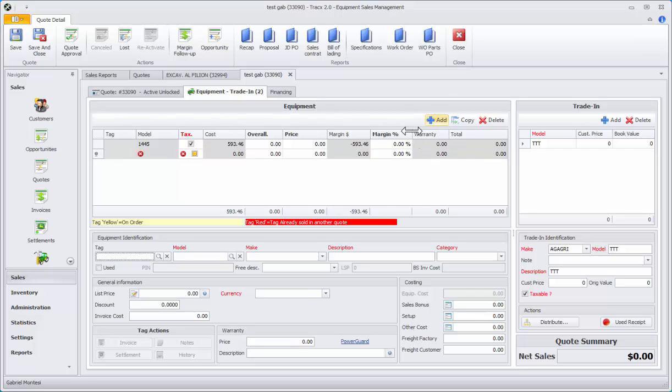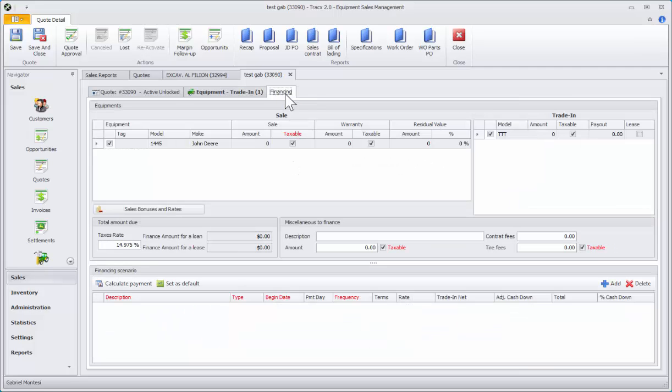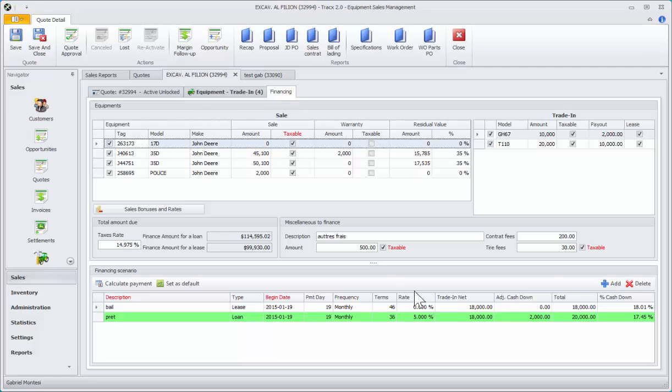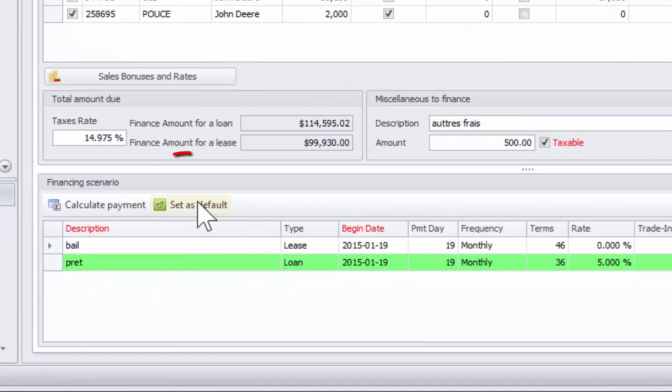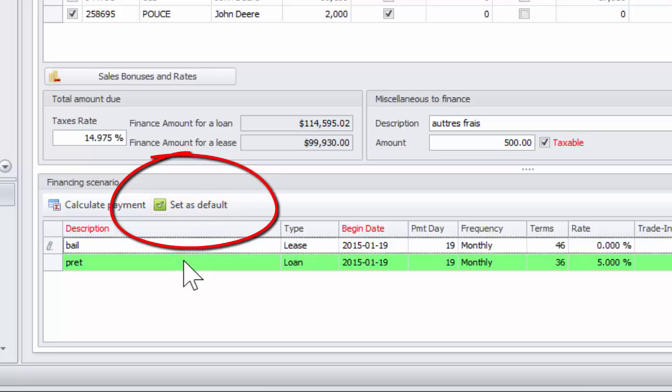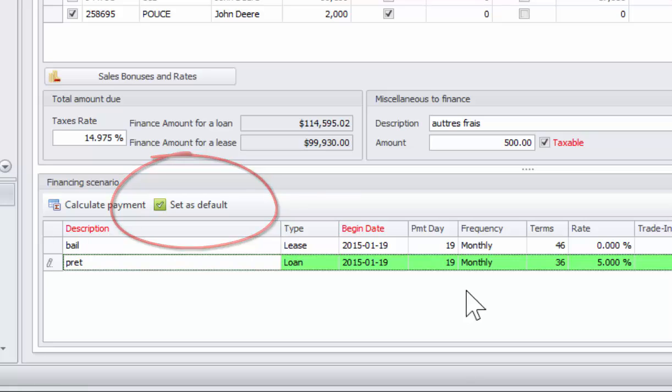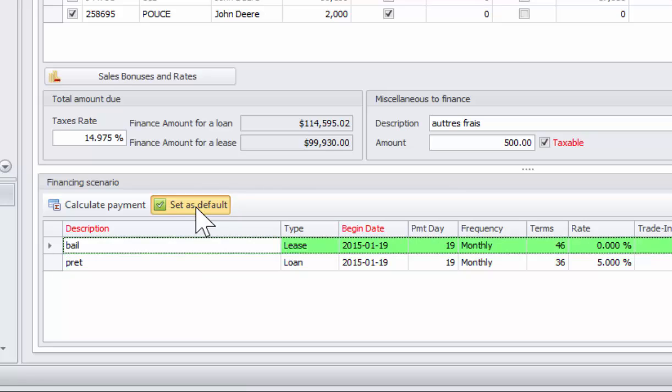If I add a new equipment, I will still have my orange box here that I will have to fill in. Another new thing is in the financing scenario. If I go back to my example here where I have information already filled in, you will see that in the financing scenario you now have a new button just to indicate which scenario your customer is going to choose. The one in green is the one that is selected. If I want to change, I just click the other line and I click here and this new line is in green. If I save, Tracx starting now will consider that your deal will be done on a lease and will complete all the forms.